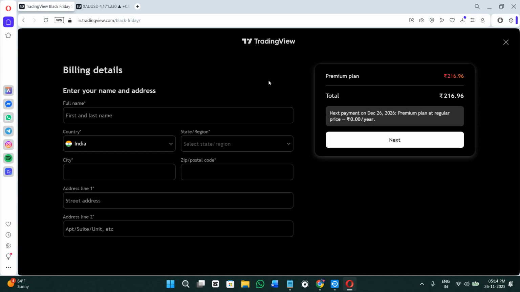Once you do this, you will land on this page where you just have to provide your address related information, your full name, then press next here in the right hand section. On the next page, you just have to select your payment method, and then after entering those details, you just have to conclude your payment.